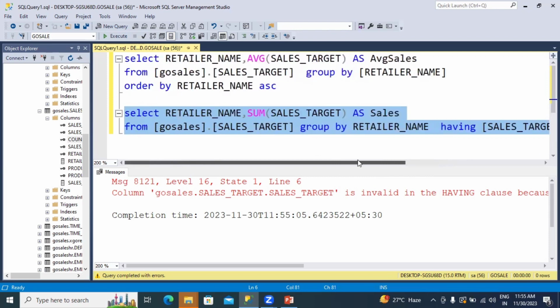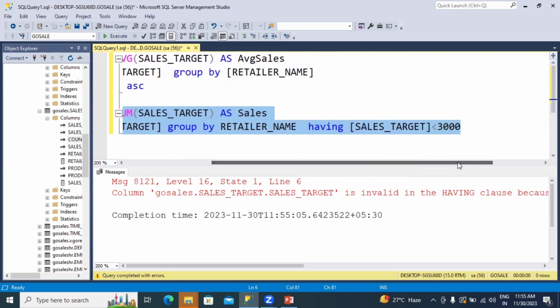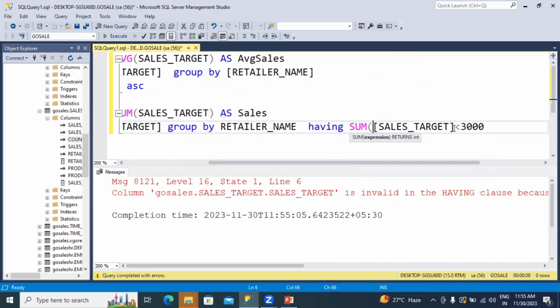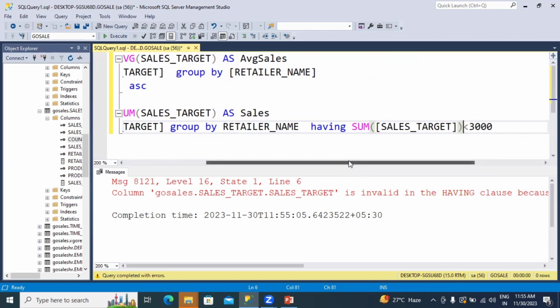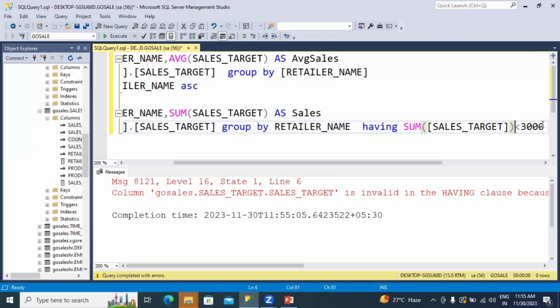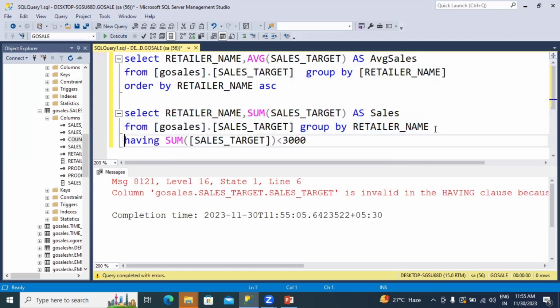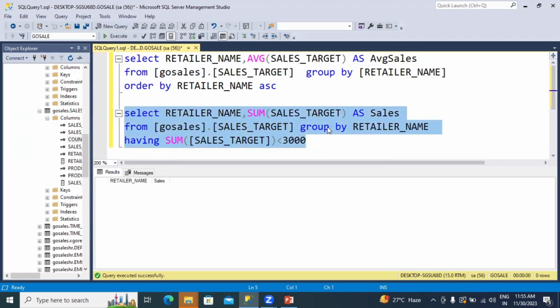Group by retailer name having, okay. This is the sum of sales, right? This is the thing. Now try to execute the entire query. Just put in the same thing, then it will be visible in a better way. Try to execute it. See, there is no sales target value less than 3,000. Why?